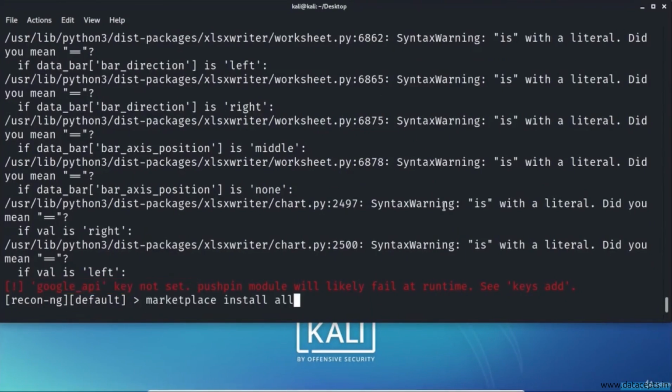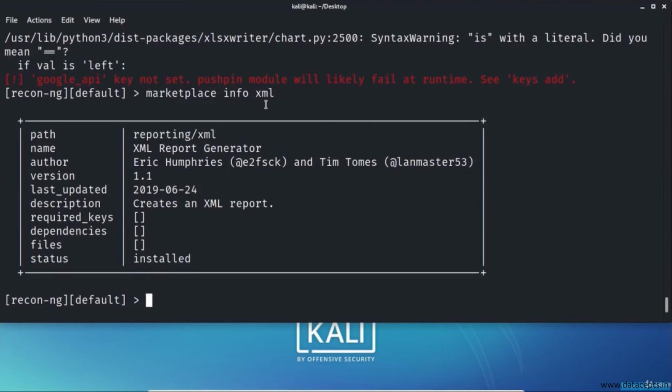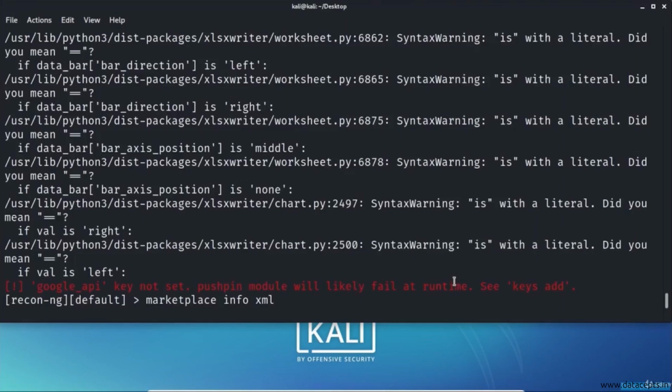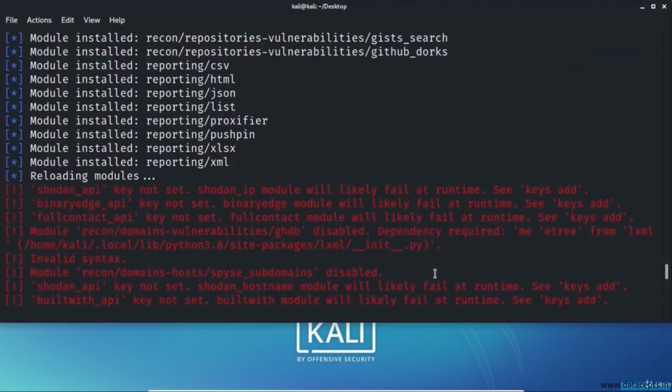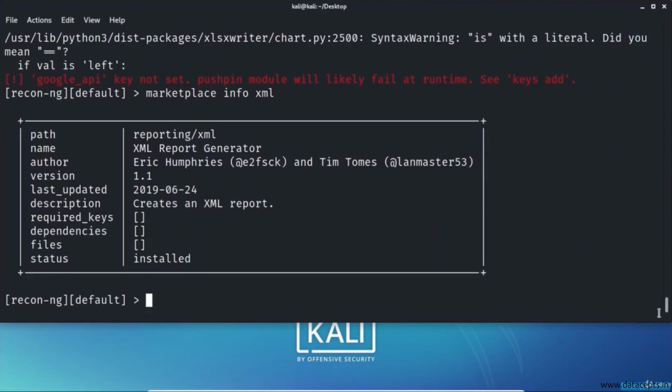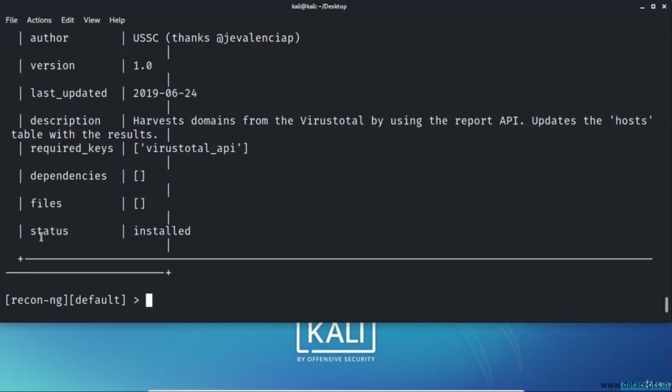Let's say marketplace info and any of the module names. Here we have selected XML. Now you can see the status as installed. Let's select another module and find information for the same. Status is again installed. Let's execute help again.